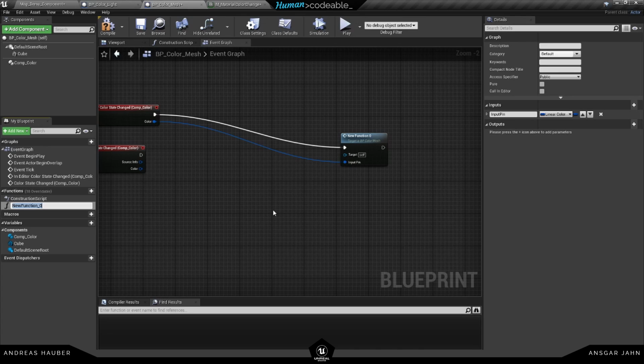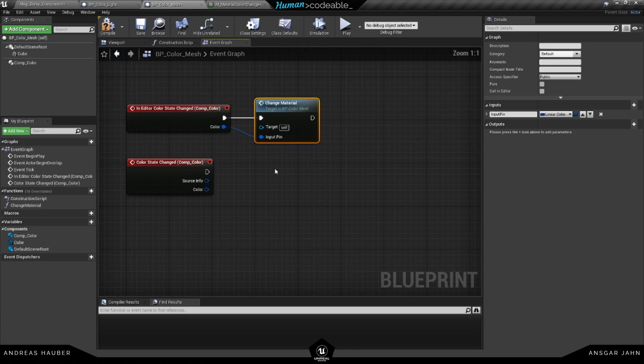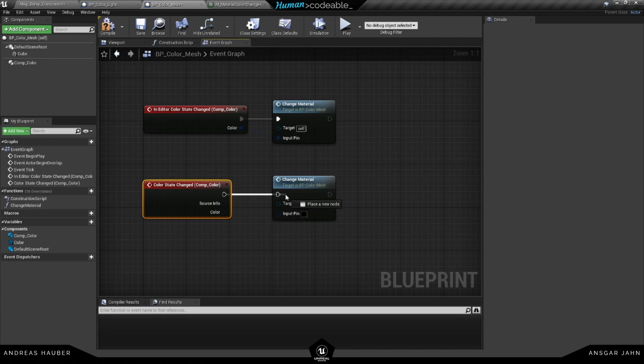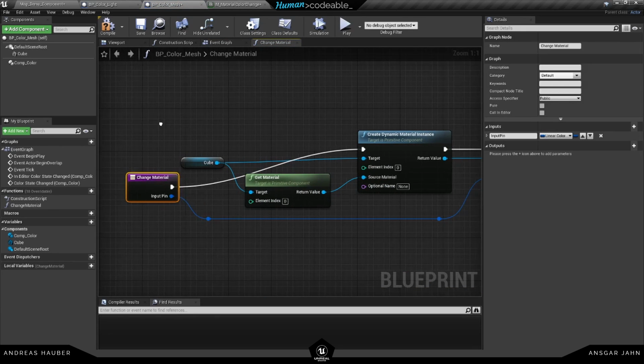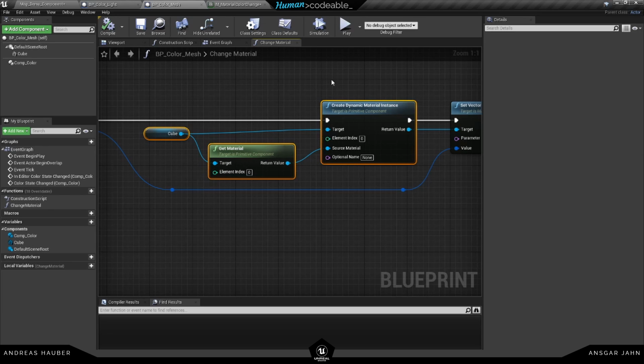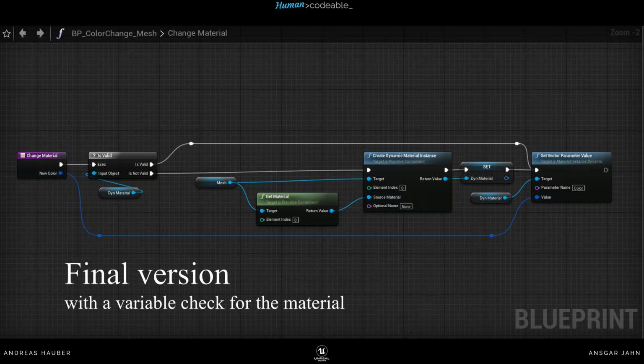And I'm going to use my, what's it called? Change material. And I'm going to call the same function for my in-game event and input the color. Let's check that everything in there is the way it should be. So this is my new color. One thing we could do here is to actually do this only once and save that in a variable. So we don't need to create a new dynamic material instance every time.